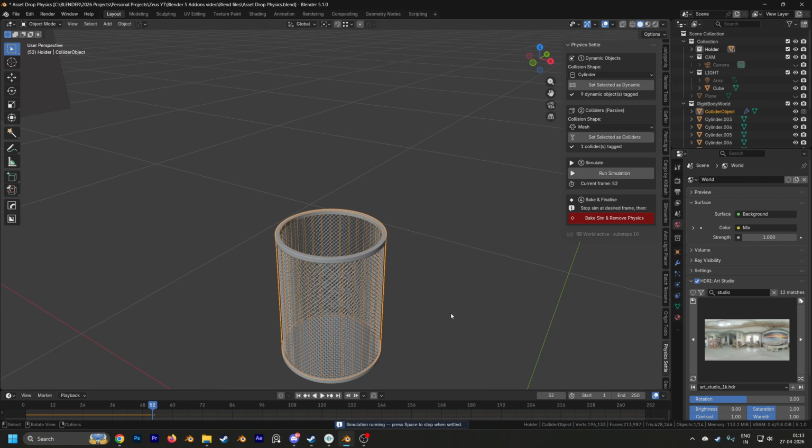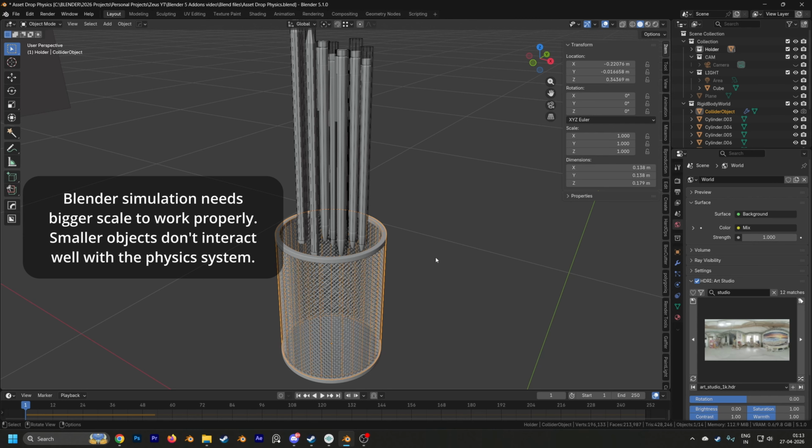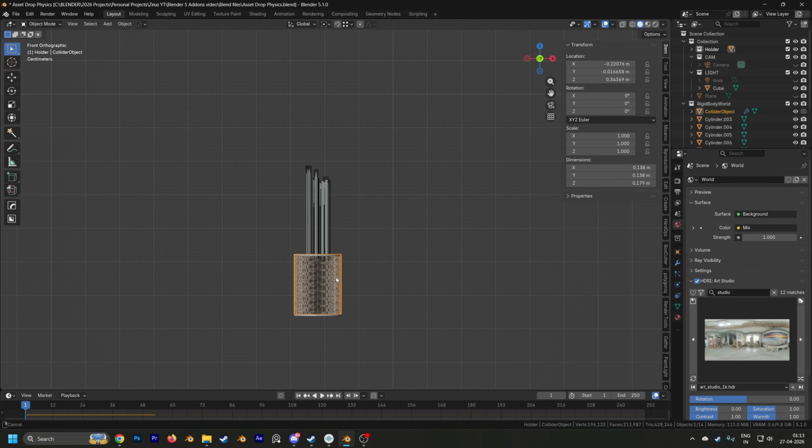Now, why did this happen? As you can see, our objects are actually quite small. So this is a weird Blender quirk that you have to get used to. Your objects really need to be scaled up because Blender can't really handle simulations at a very small scale. So let's just do that.